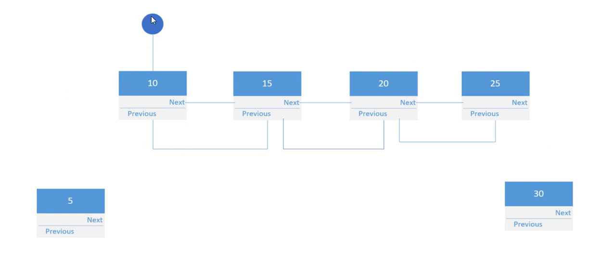So this is the head, so this is the start. Next points towards 15, so 10, 15, next 20, next 25, then nothing, next points towards none. For the previous of 25, it points to the one right before it, which is 20, previous 15, previous 10, and this previous is pointing towards none.